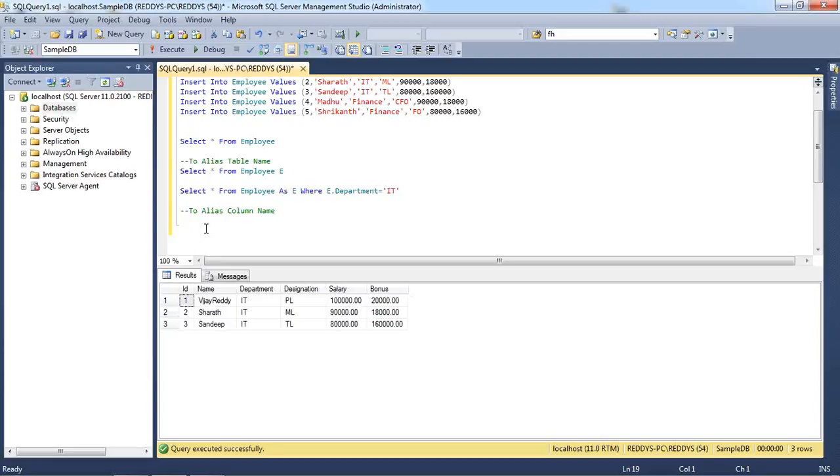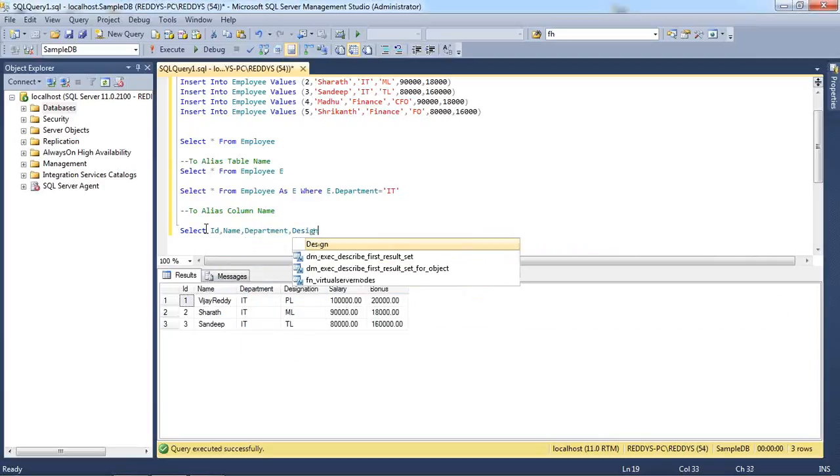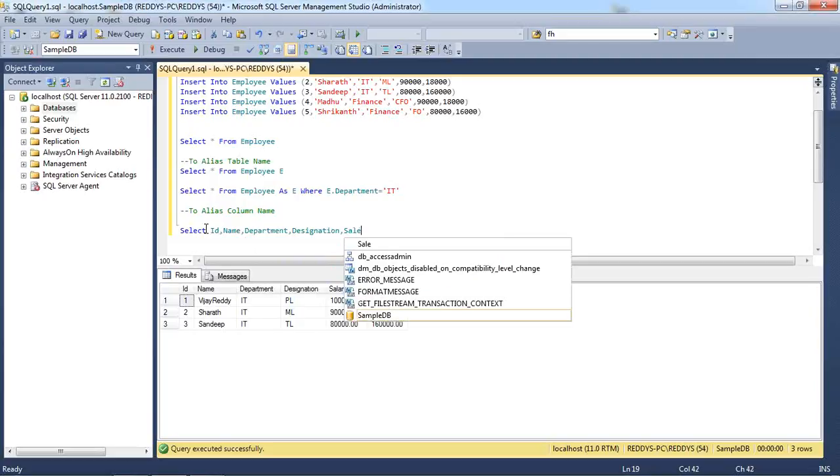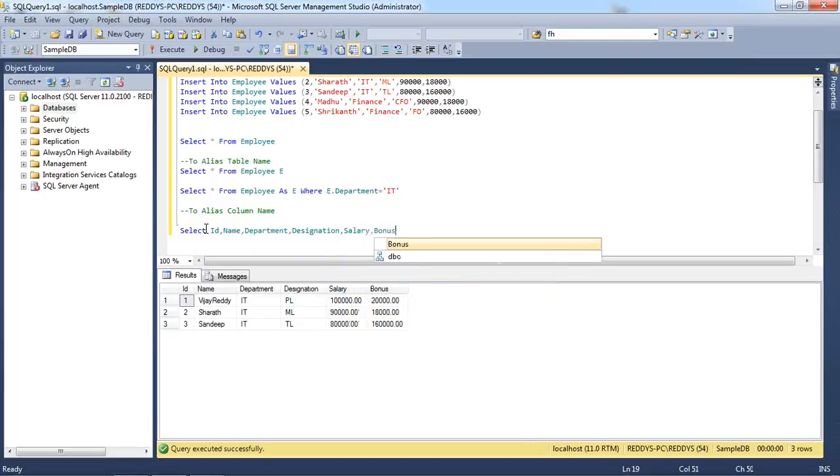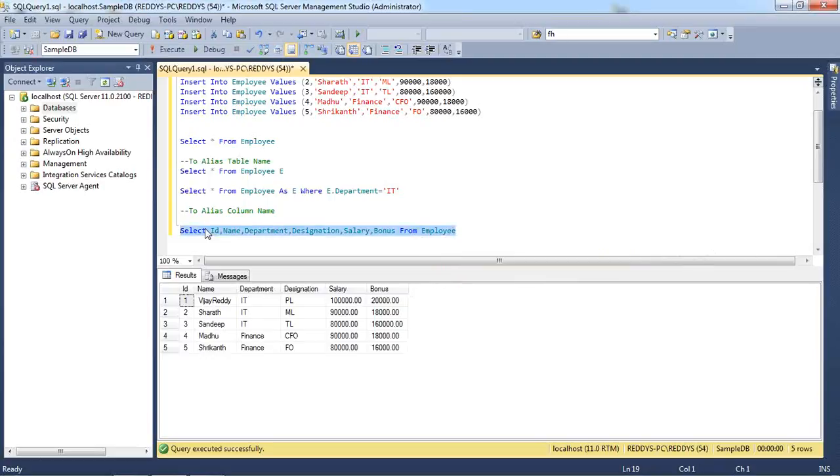In my result set: select ID, name, department, designation, salary, bonus from employee. If I execute this, it gives the column names ID, name, department, designation, salary, and bonus. But I don't want to show the column name ID as ID.